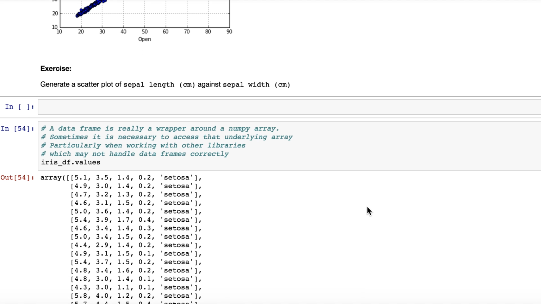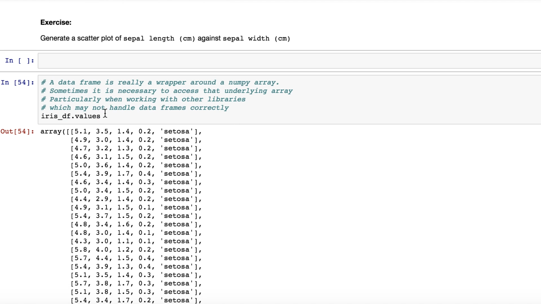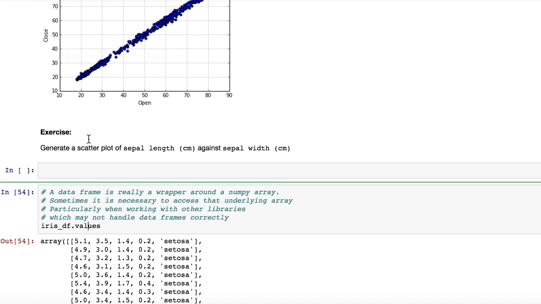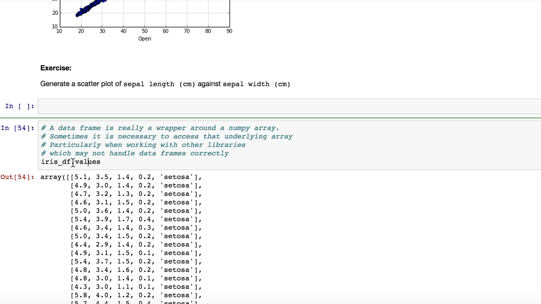Okay, assuming you've done that. Something that I want to point out is that a data frame is really a wrapper around a NumPy array. We saw that back in the beginning when I first created this iris df data frame, the way I constructed it was by feeding it a NumPy array and then telling it what the column names were. This was reversible.